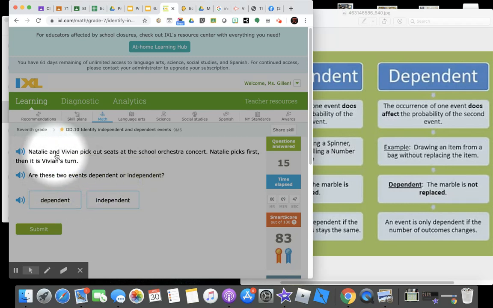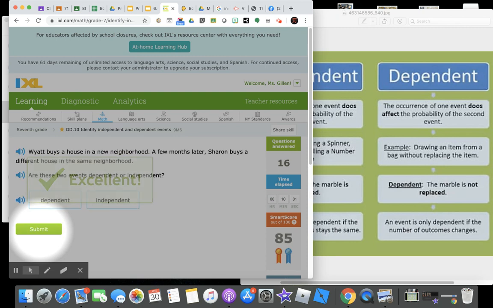Oh, okay. Natalie and Vivian pick out seats at the school orchestra concert. Natalie picks first, then it's Vivian. So that depends. Vivian can't pick the same seat as Natalie. So there's one less seat to pick from. So her probability depends.